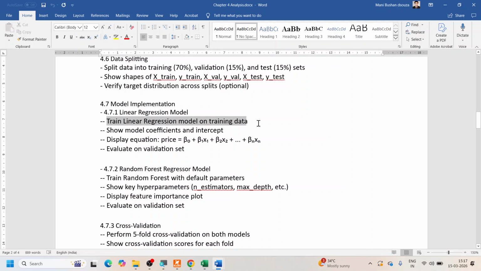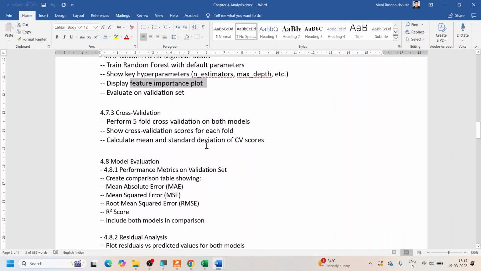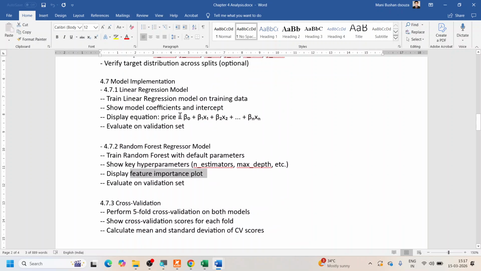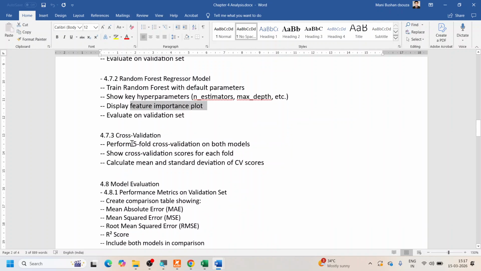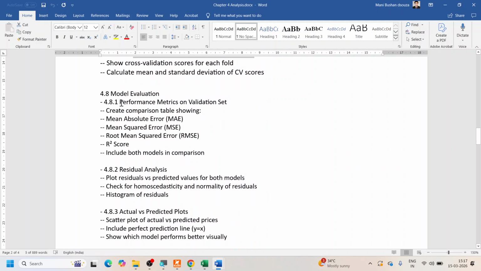Train the linear regression model and show the model coefficients and the intercept, then display the equation and evaluate the set. That is the next one. For the random forest, again, train it, show the key hyperparameters, and then display the importance plot, that is the feature importance plot. Once we have done the model, then we will do the cross validation: perform the five-fold cross validation of both the models and show the cross validation scores just to get which one is better, because we have to perform the validation.